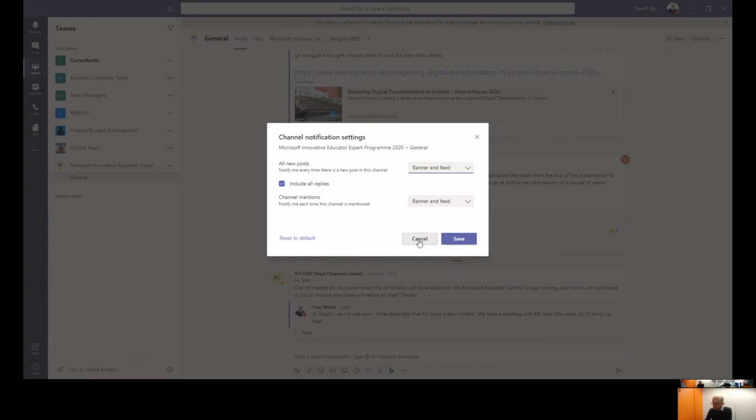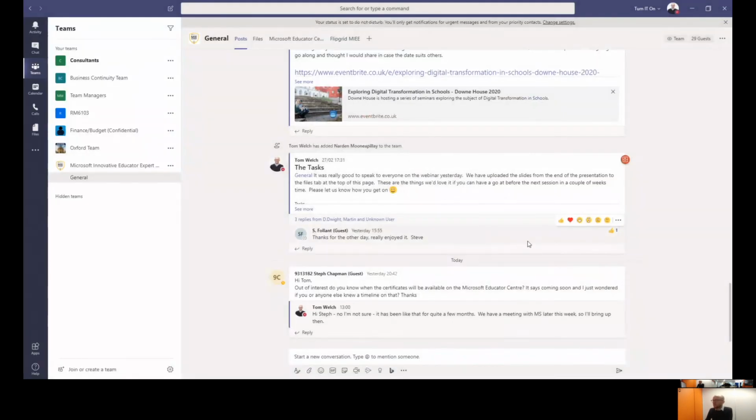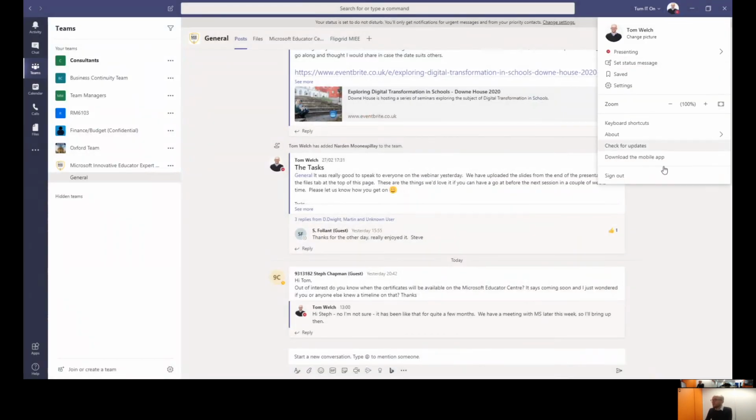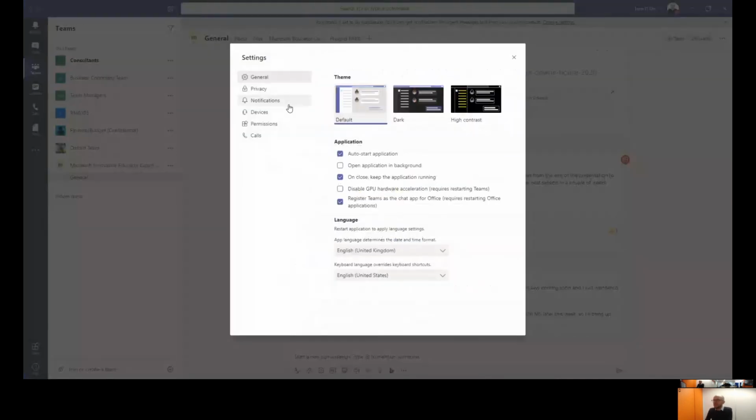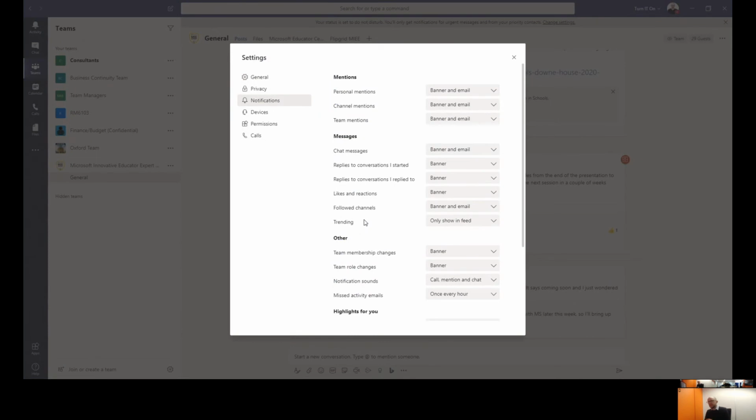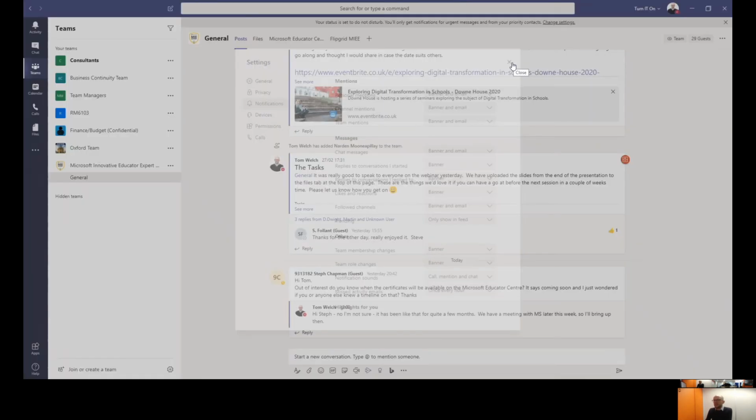and I've ticked to include all replies as well. The other place that you can fiddle around with notifications is by clicking your picture up on the top right hand corner, clicking on settings, and you can go into notifications here. I'm not going to go into any more detail on that now. You can play around with that yourselves when you get a chance.